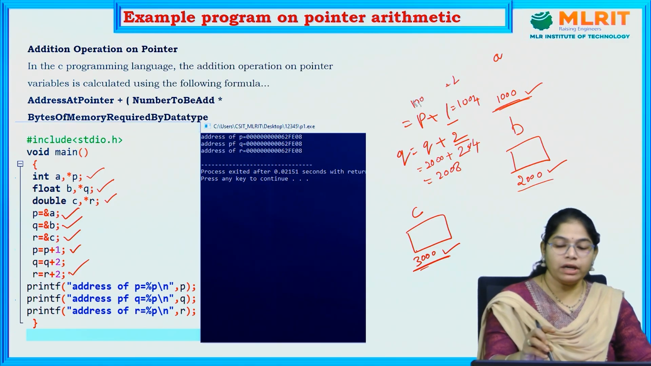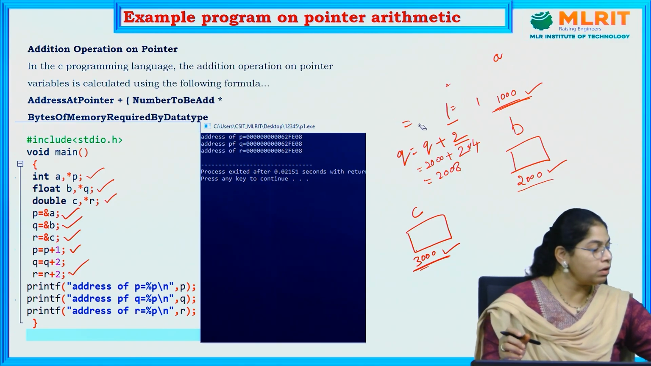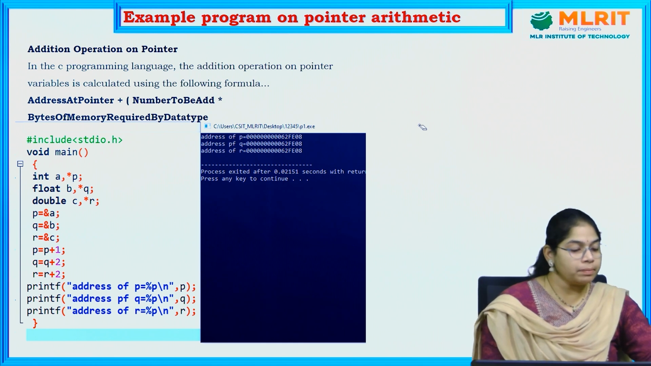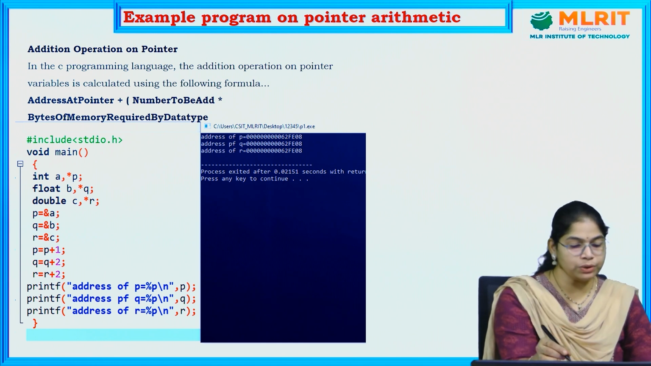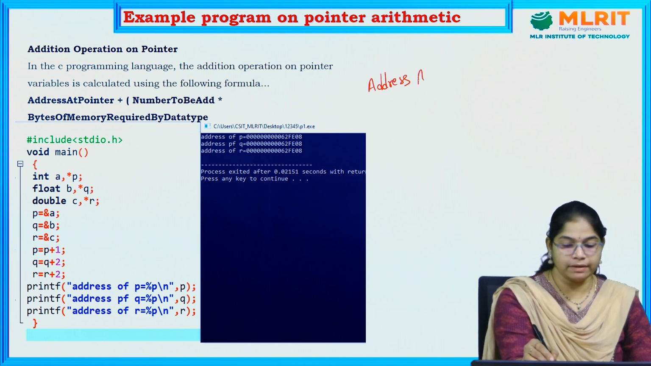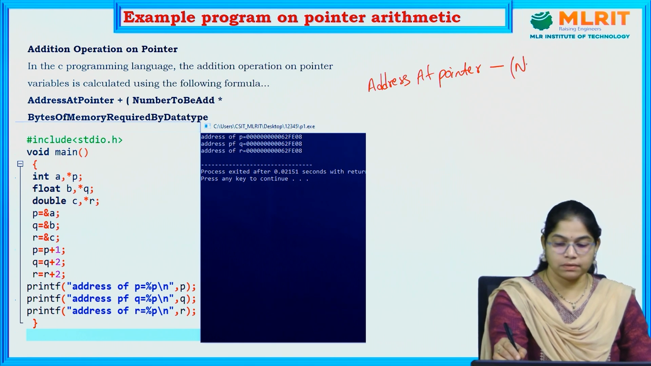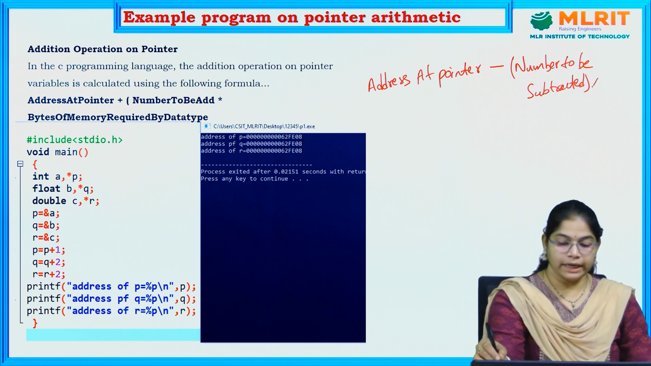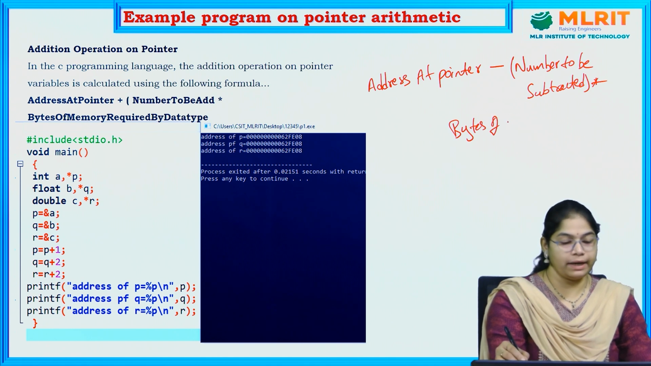So in the same way, we can also perform subtraction operation on pointers. So how can we perform the subtraction operation? The formula to do subtraction operation is: the same address at pointer minus number to be subtracted into bytes of memory required for that data type.